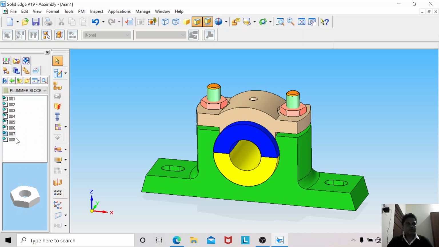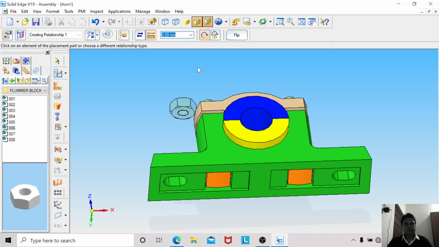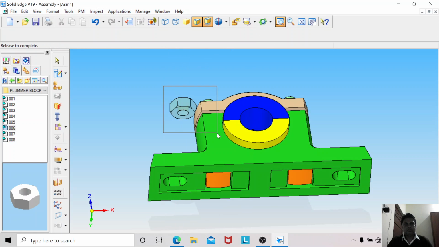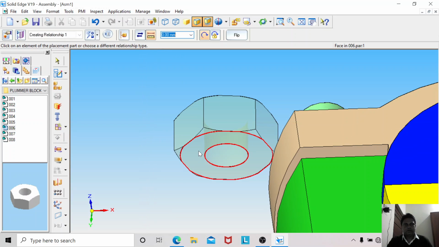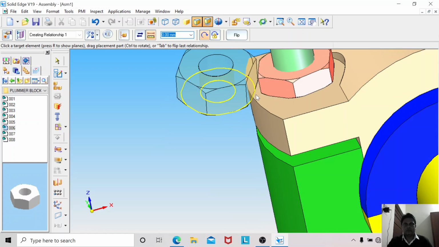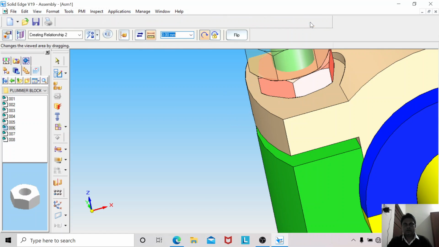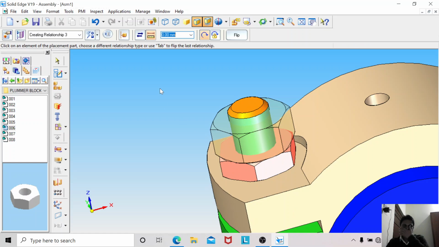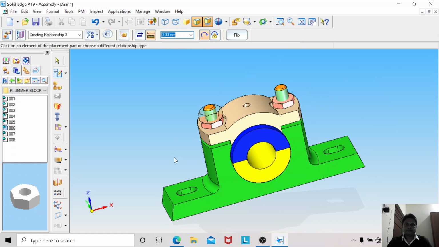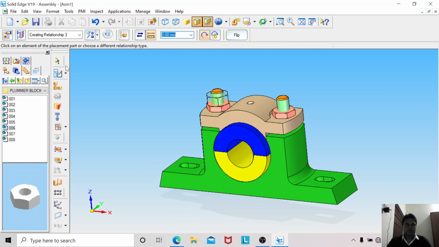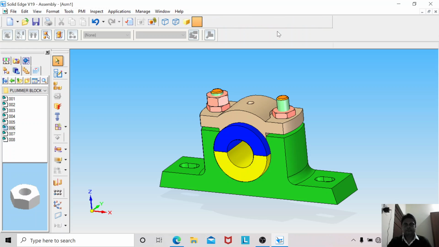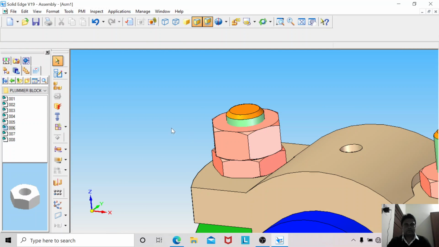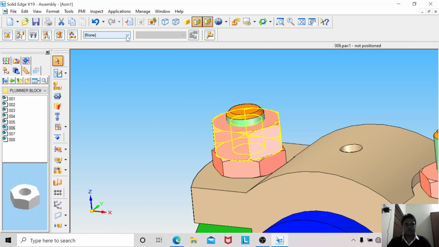The next part is the sixth one, that is the nut with a different width he has given. Select the bottom surface, select the top surface of this bolt, and then select the inner cylinder and this bolt cylinder surface. Now escape from this. We can just change this color.